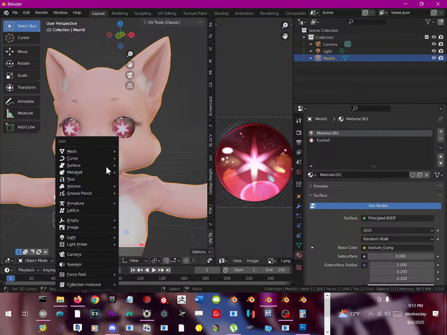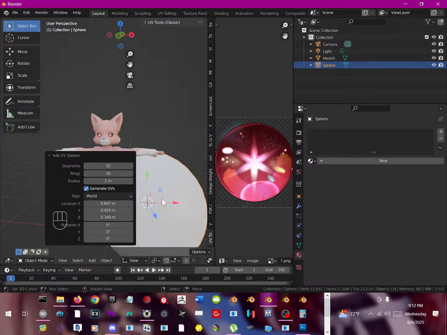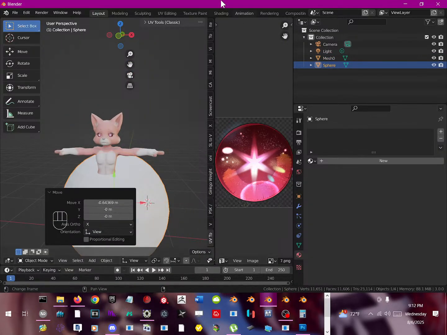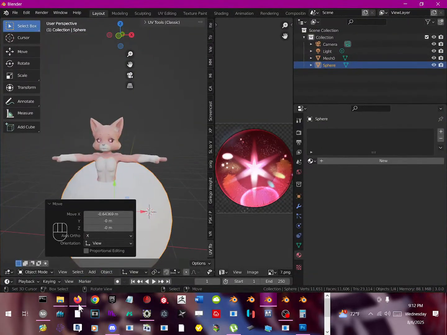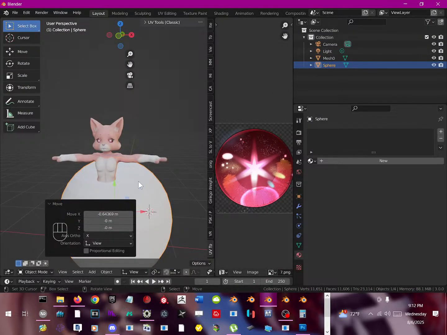So I'm just going to create another mesh by pressing Shift A, and then the sphere. And give me one second. I haven't checked on the comment section. Does anybody have questions while we're doing this? Nope. No questions. Keep on working.